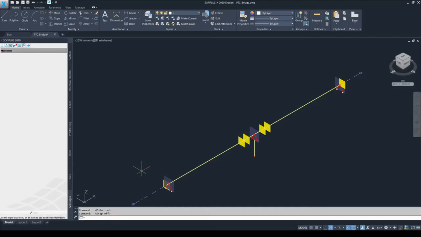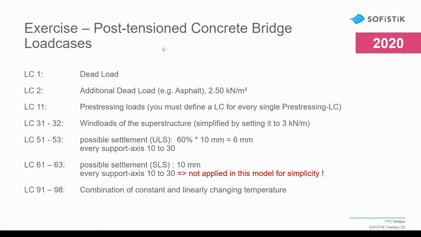Okay, so I think I have explained what I wanted to explain regarding the element loads and the free loads, how to define them, what type of loads we have in SOFiSTiK, and now what we need to do is to fill the already created load cases with real static loads. As a reminder, I would like to go back to this slide and show you what type of loading we would like to enter. First, we are going to define an additional dead load to the structure with a value of 2.5 kN per square meter.